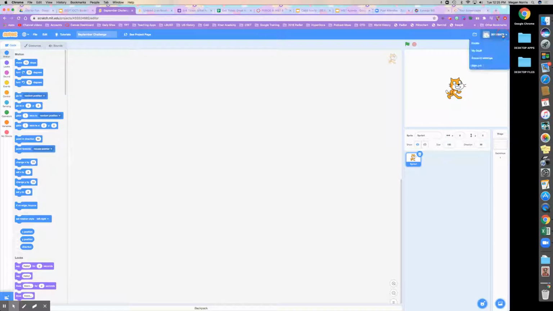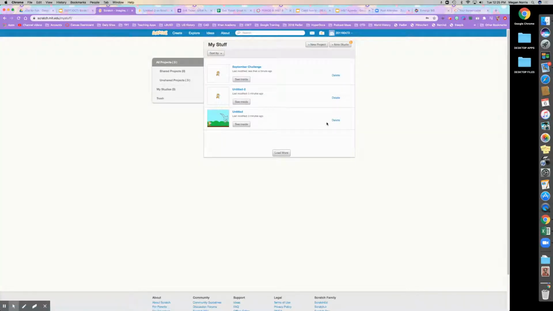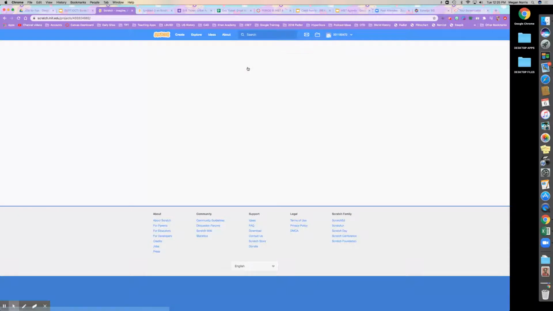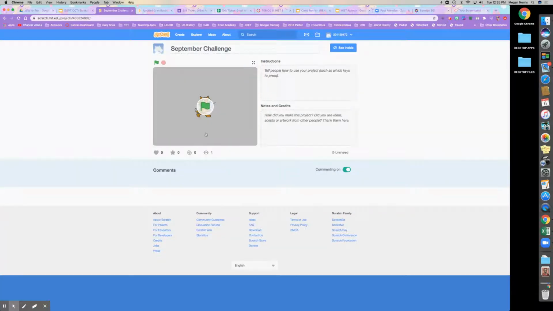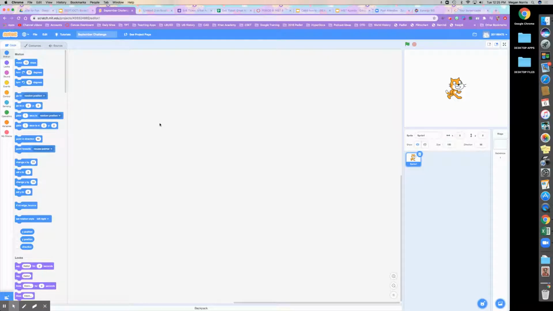If I go to my name and then my stuff, you'll see the different projects that I've started. So I'm going to go ahead and delete these two and then click on this one to get me back. Okay, so here's my project page. I haven't done anything yet, so if I click on See Inside, now I'm back to my editor.